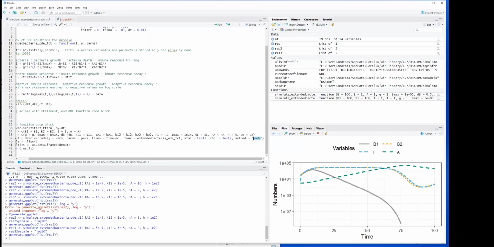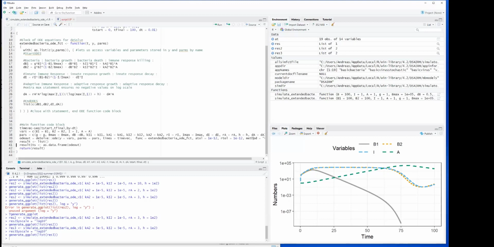The trade-off is always, if it's more robust, then it tends to be slower. In this case, I don't care about speed much, because it's a very simple model. So I'm going with very low tolerances and a very robust method. But in other settings, that's something you need to think about.